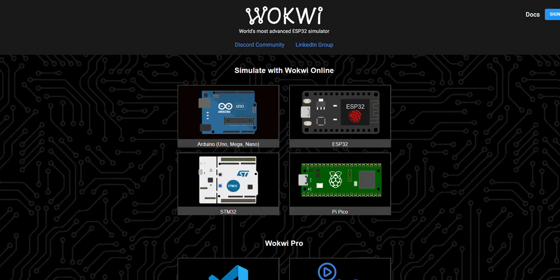Now the .h references a C library. SoftwareSerial.h is for serial communication. Communication is essential in IoT, and Arduino supports a variety of protocols. Serial communication is used to send data to a computer for monitoring or logging.